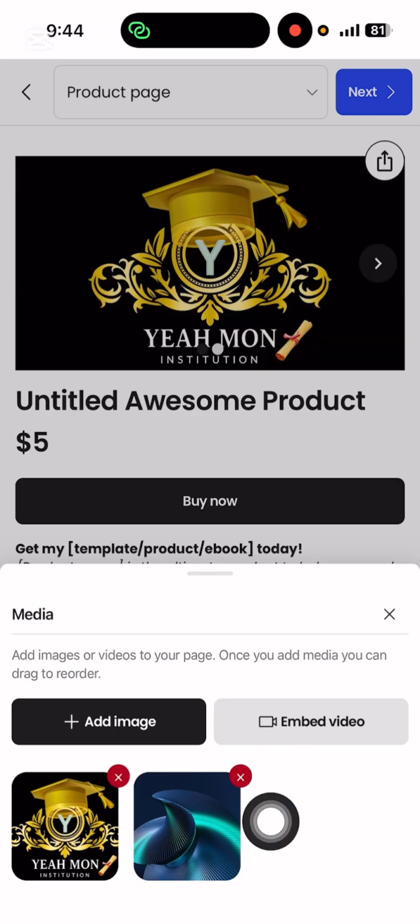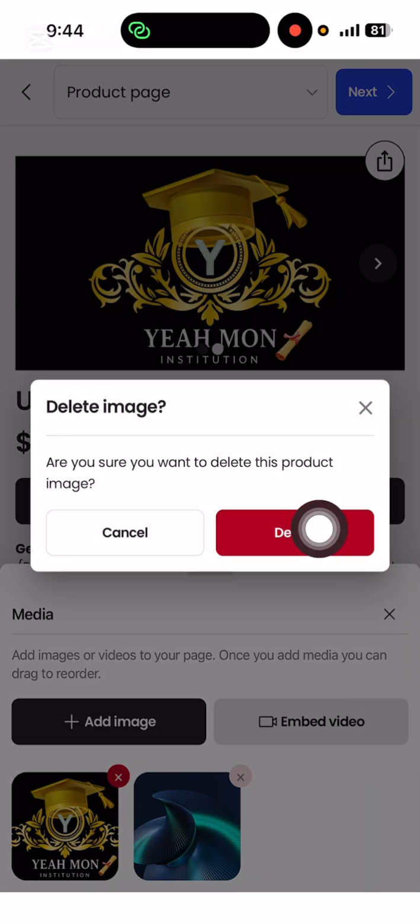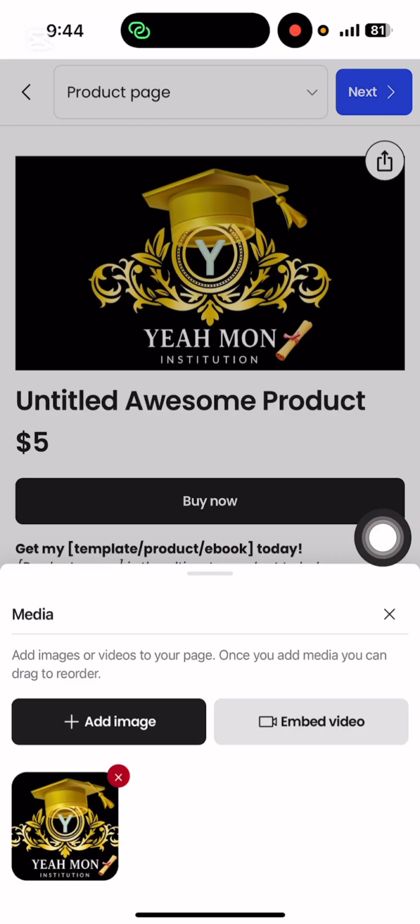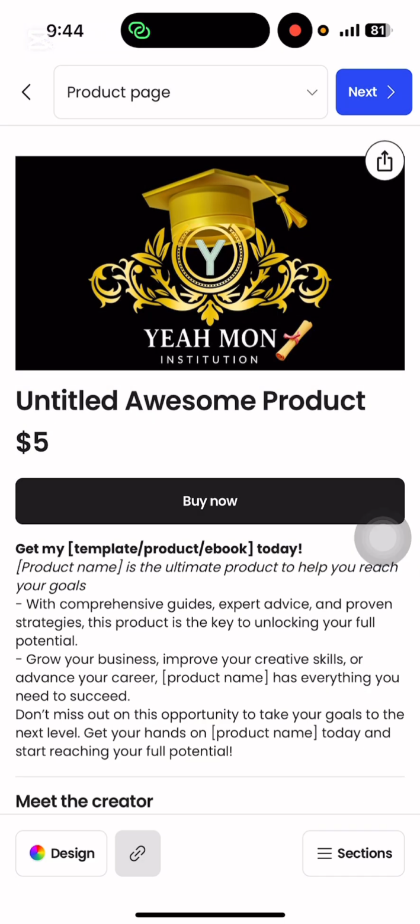Now we can remove this thing from here, right? So we're going to press on that little X. Then it's going to say, are you sure you want to delete this product image? Yes, of course. Why not? Exit off. Then your next thing to do is to change your product name.